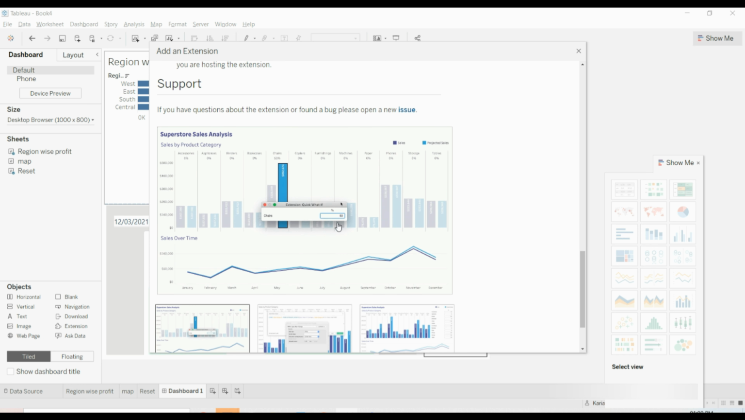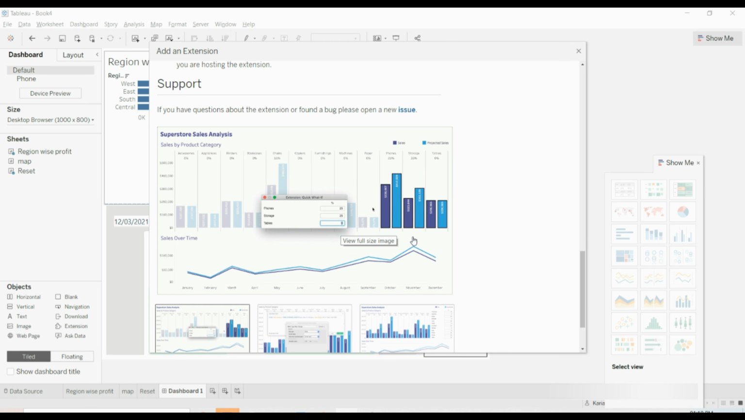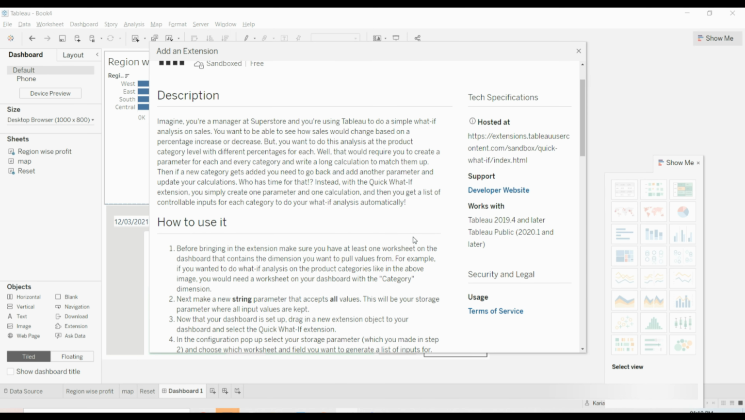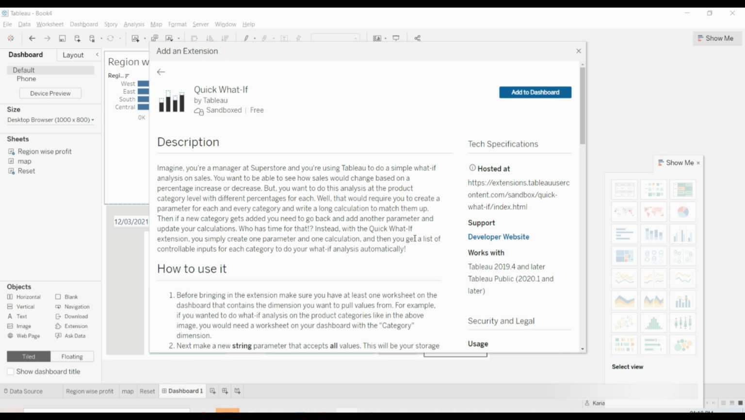If you just click here and type something like 50 percent, it shows you the output. This is like adding some extensions to your data, and there you have some conditions as well, like what type of data it should be and how you have to connect with it.